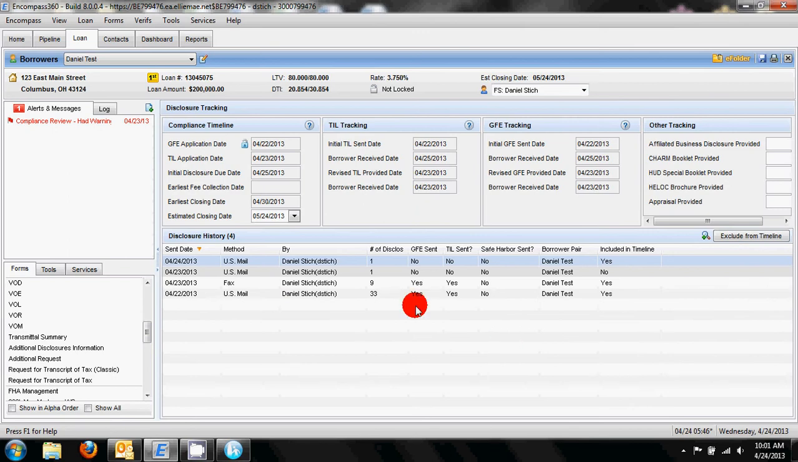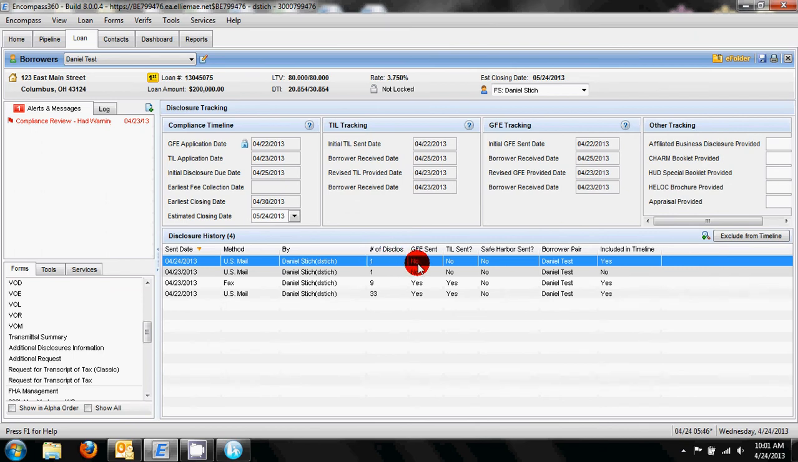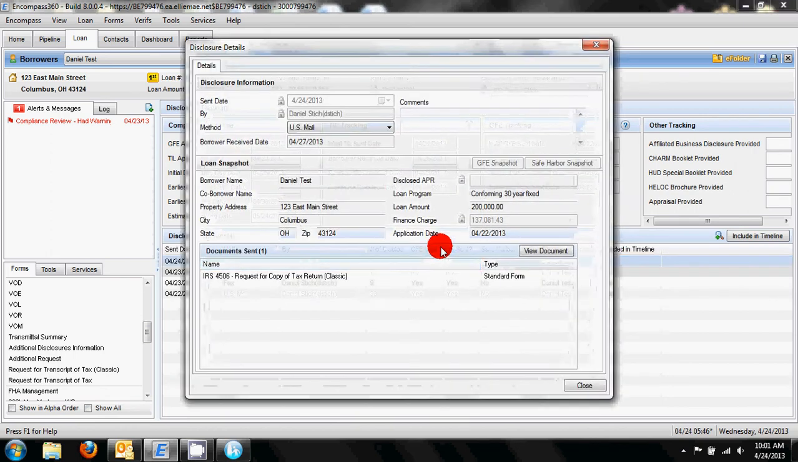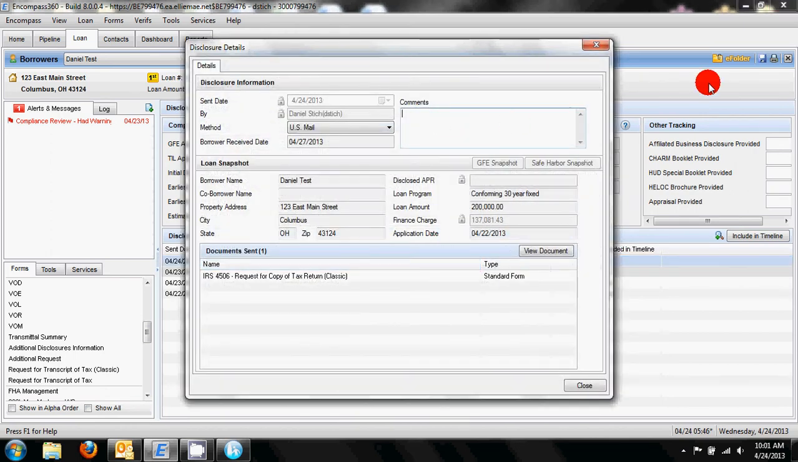So now if you look, I've got right here this disclosure from April 24th. One disclosure was prepared. It was not a GFE, it was not a TIL, nothing that has to do with the actual redisclosure guidelines. And I can just exclude that from the timeline. So I hit that little button here, include or exclude from timeline. I want it to be excluded, so included in timeline, no. And then I want to open it up and just put the reason that I needed it.